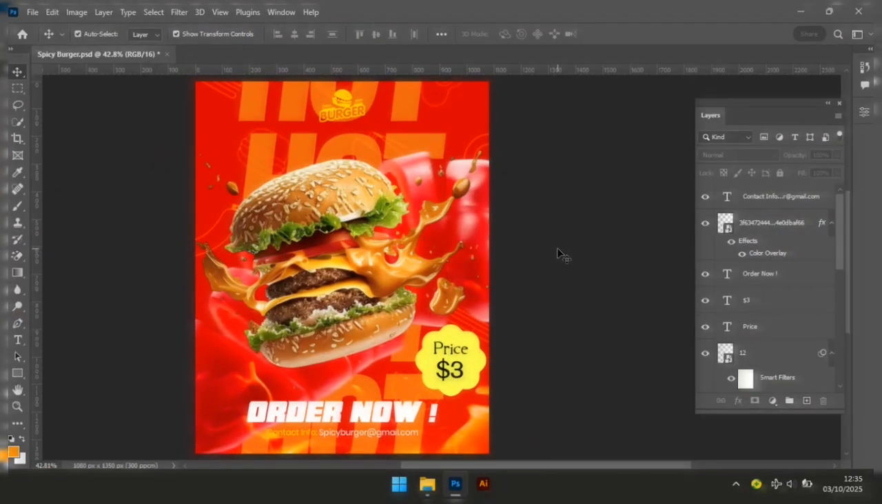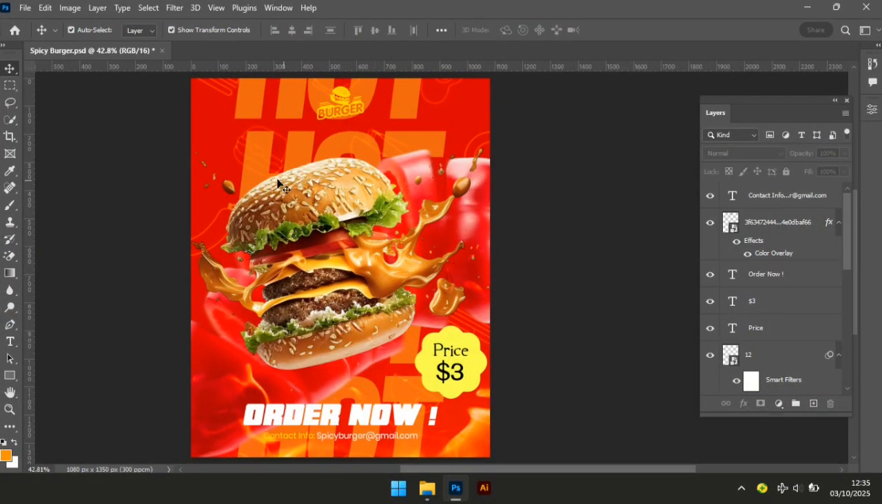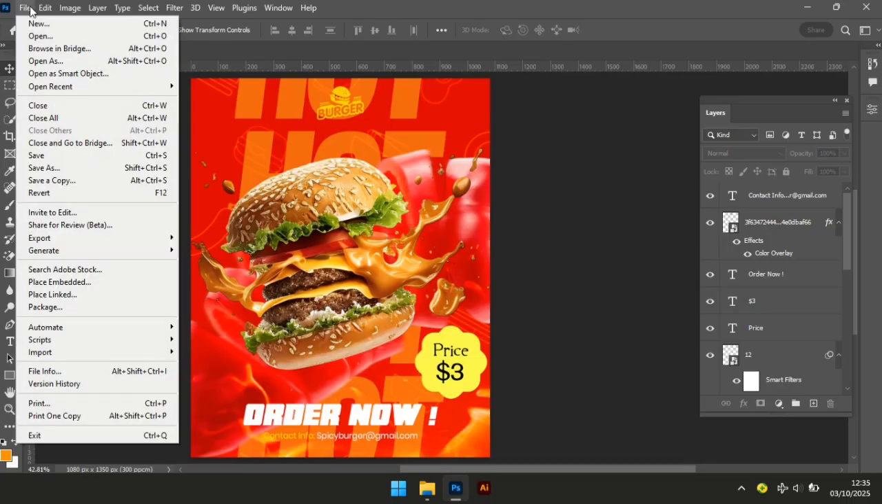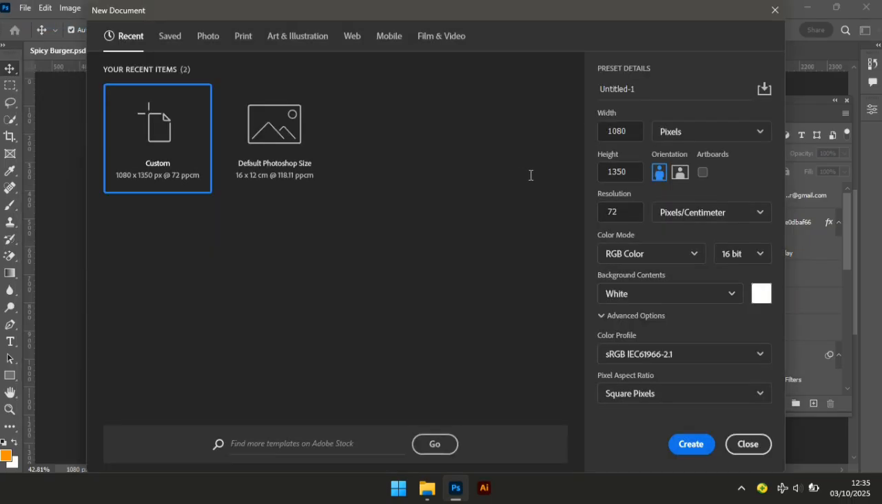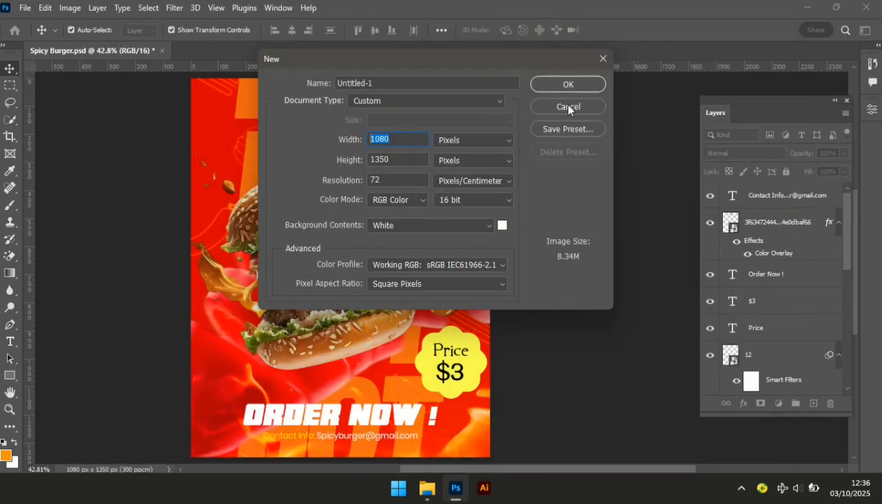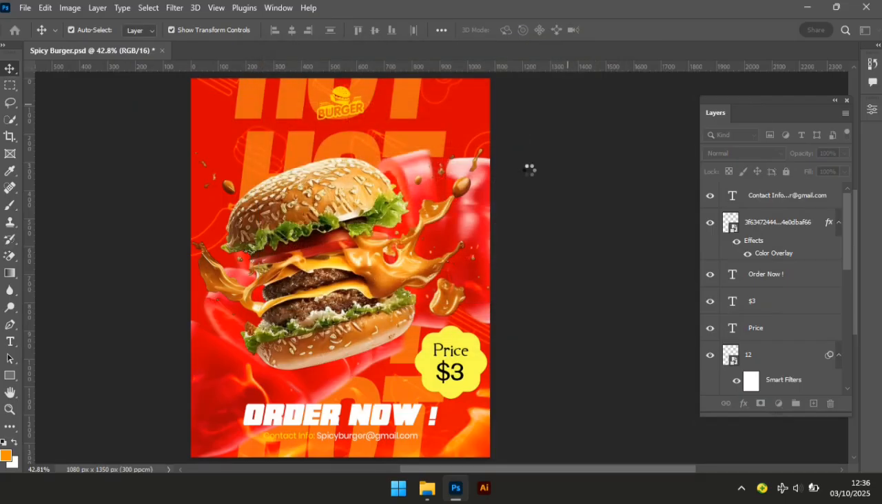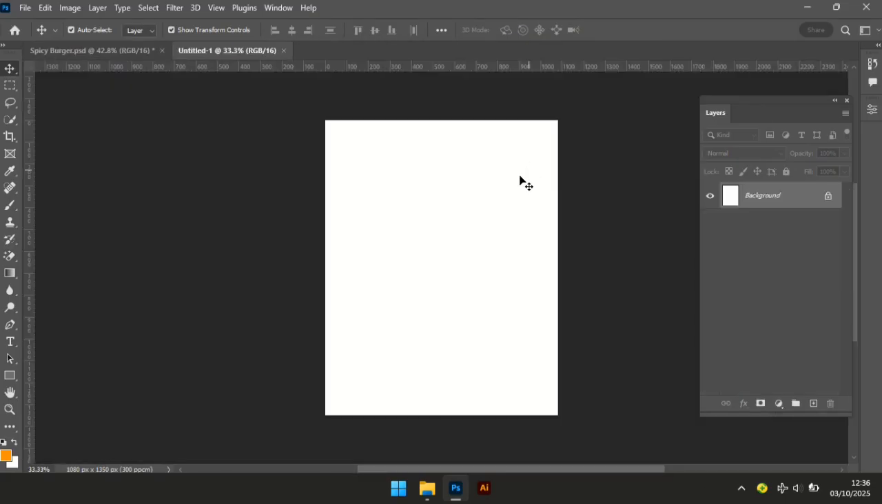Yeah, so from the intro already, I've showed you guys the flyer. So this is the flyer. I'm going to show you how I created it. So I'm going to create a new file. The size, the width, I'm going to set it to 1080, the height to 1350, then the resolution to 300, then 16 bits. Let me cancel this. So wait for okay.